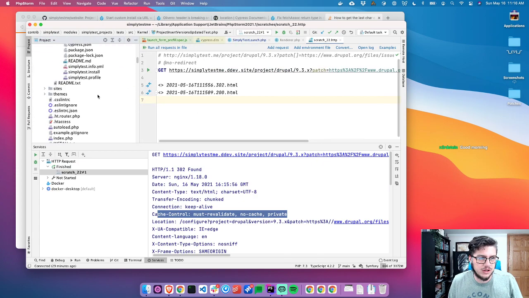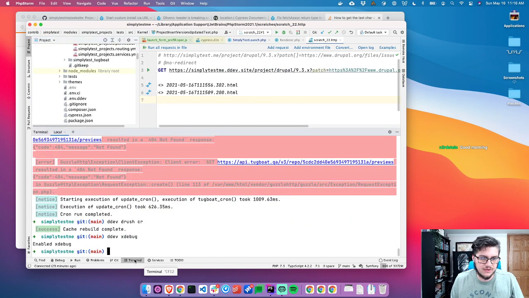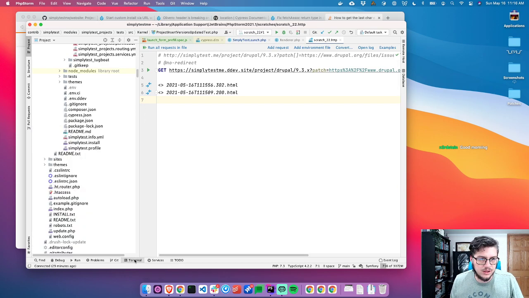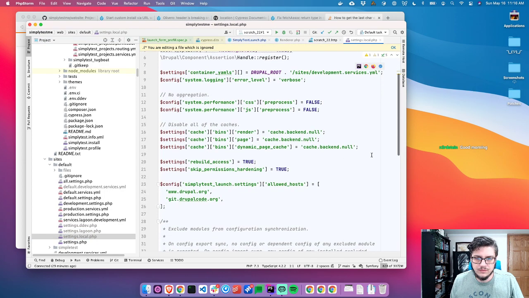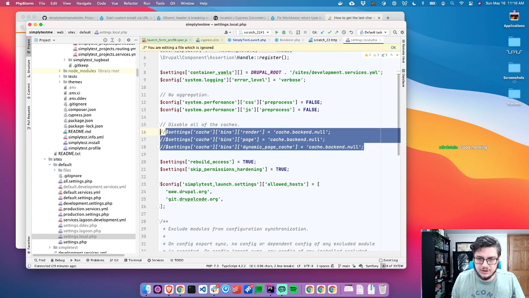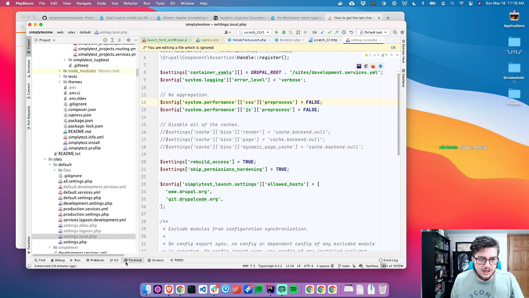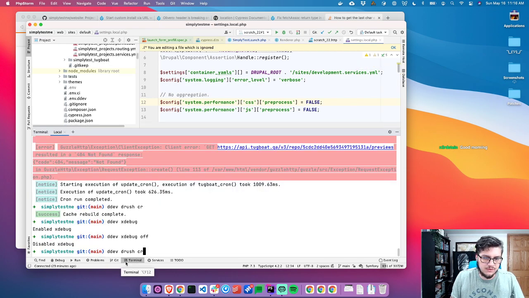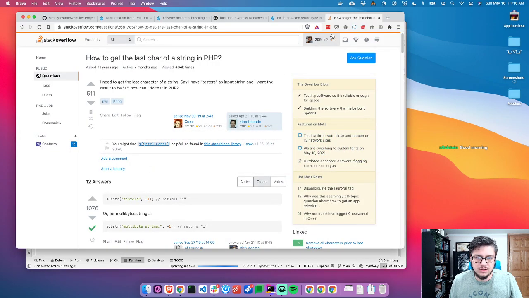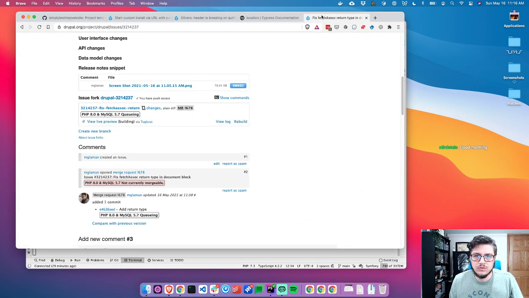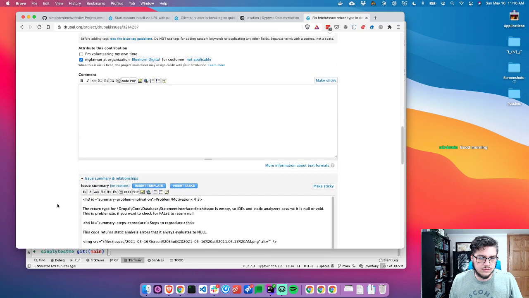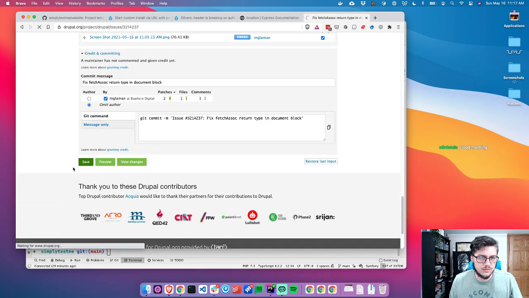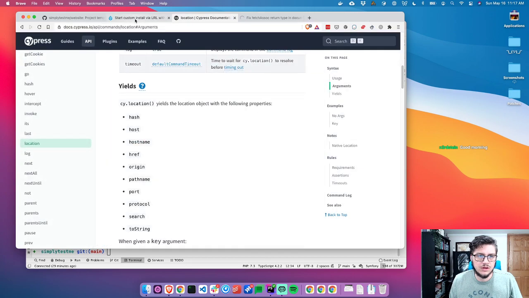Let's see. I want to make sure I have some testing stuff turned off. I'm going to turn Xdebug off quickly. And let's go to sites, default, settings, local. I have all my cache bins turned off. So let's let that back on and do ddev, we're going to do a drush cr. I'm going to refresh this issue real quick. So it's running, and put it to needs review. And save. And close that.